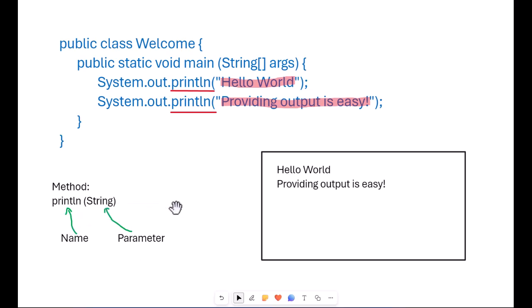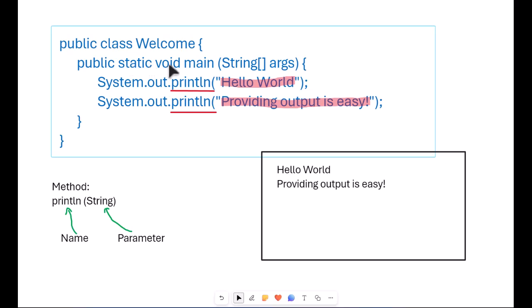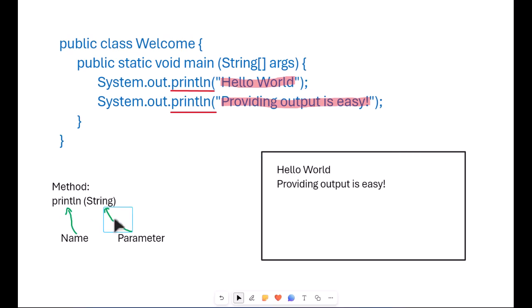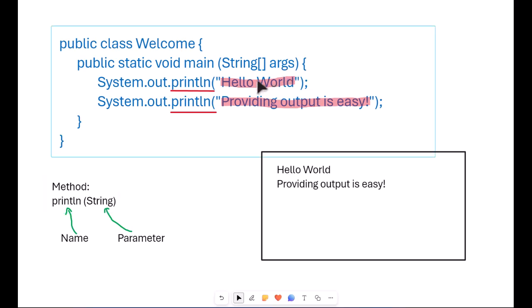Now of course it's written differently. You see, writing a program: public class welcome, public static void main. So this println must be written somehow similar to this one, like public static void println. We will come to it in just a few minutes. But first, let me continue. The method println takes a string.